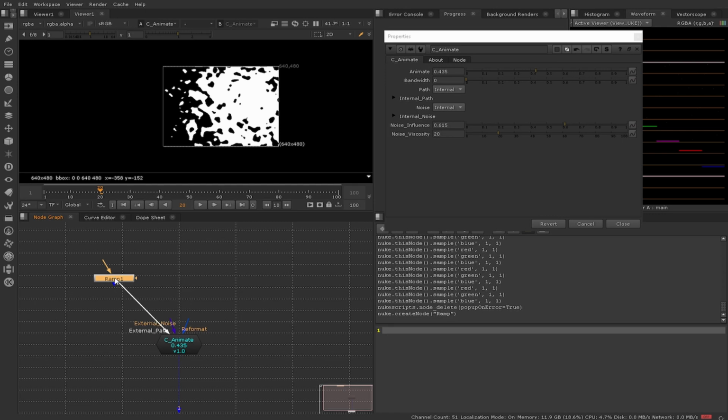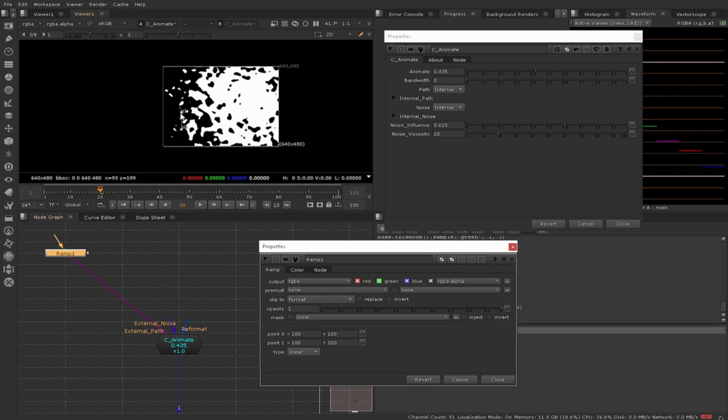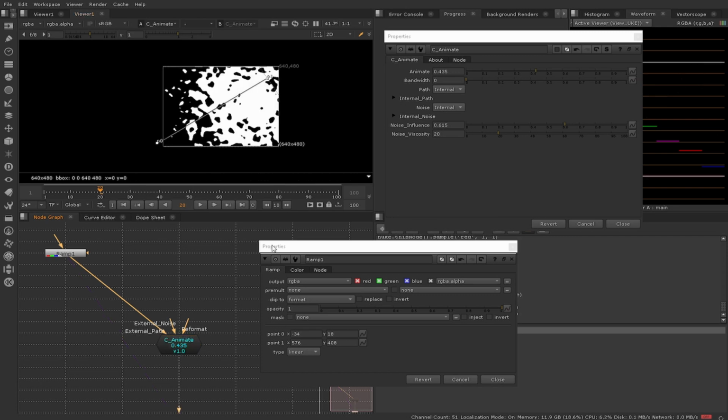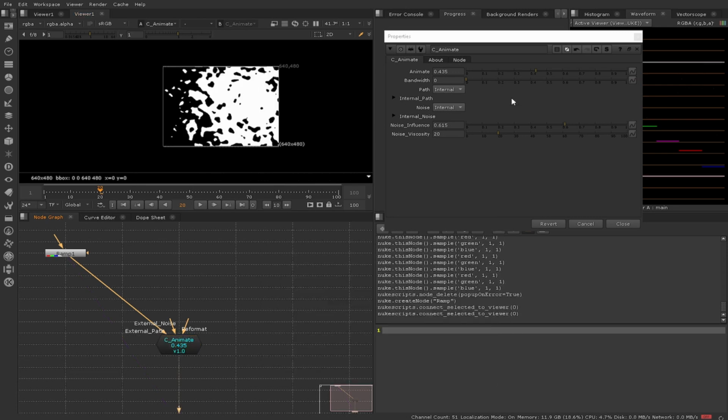So I'm going to grab the external path node here. I'm just going to plug it in. I'm going to set start and finish. In this case, this will be the starting point, this will be the finishing point. So 0 will be the start, but think of it as black is where you start and white is where you finish. It's a very simple approach to it.